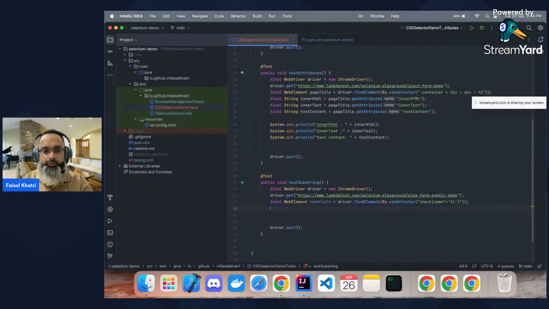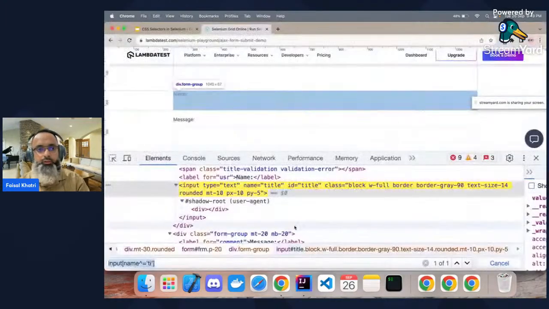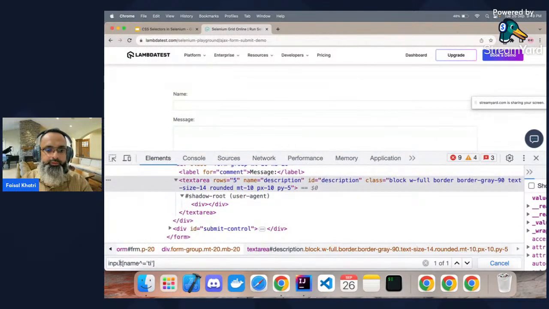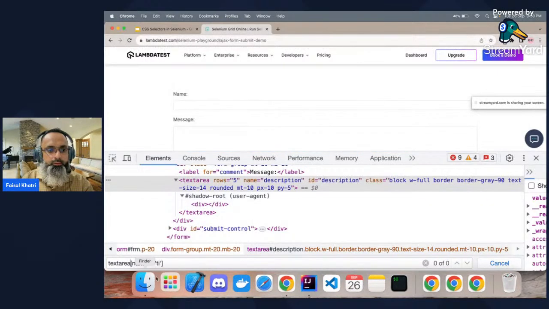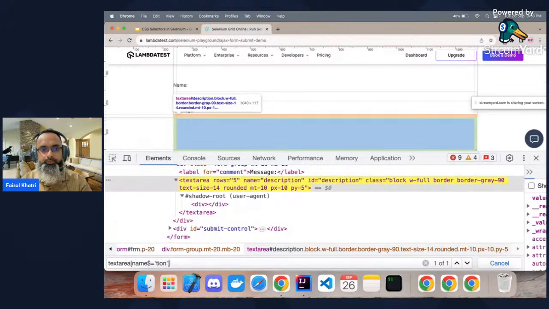We will also locate the final web element, message field, equal to driver dot find element by dot CSS selector. This time we'll be using the ends with strategy. So this is textarea. The tag name here is textarea, and let's use the name ends with tion.